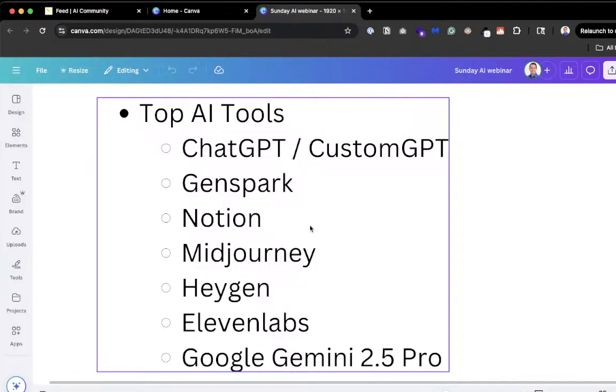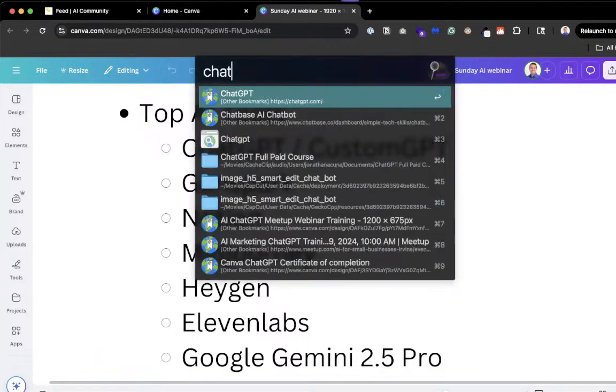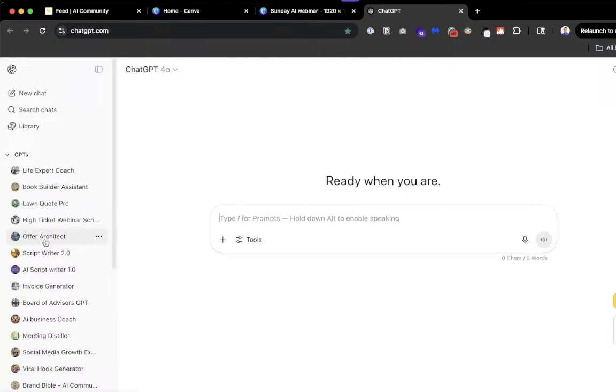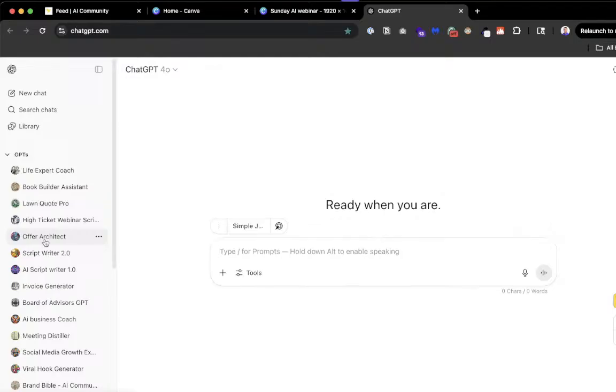So the first one that I'm going to go through is ChatGPT. So let's start off strong. You've all used ChatGPT, but what are custom GPTs?